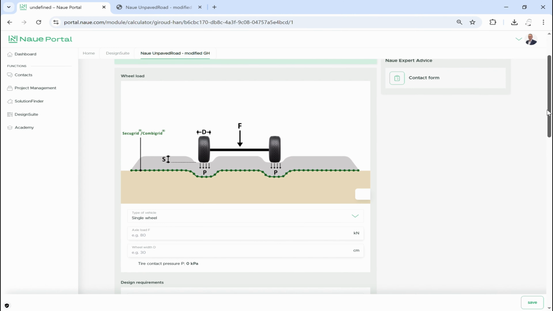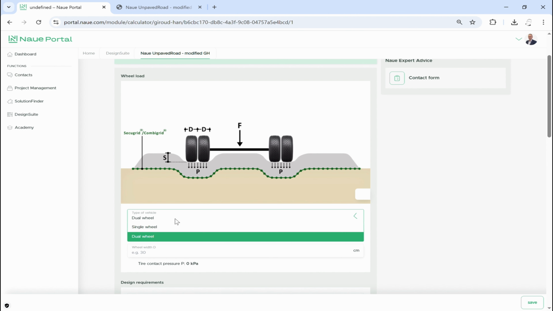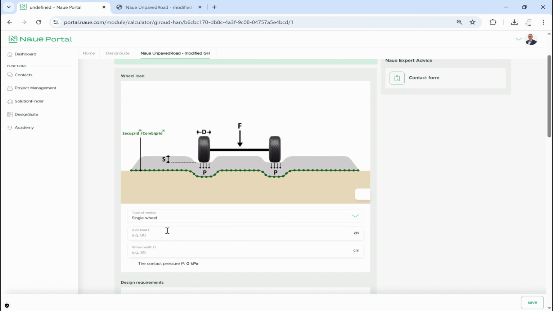Our first input refers to the wheel load or wheel configuration. We can choose between single wheel and dual wheel. In our example, we'll use the single wheel configuration. We define an axle load of 80 kilonewton, which is equivalent to 8 tons.